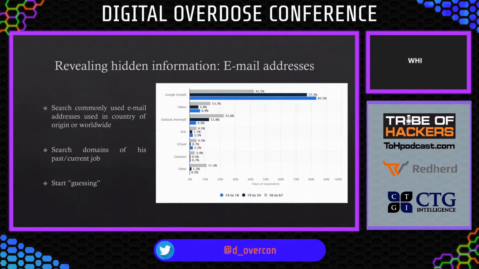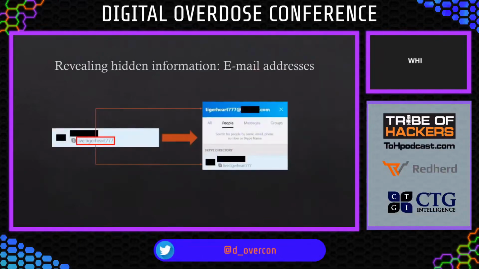We switch to a Google search to find top email providers in USA. And these are the results we get. In the photo, we see gmail.com is the most used email provider, followed by Yahoo, and so on. We can now start guessing using gmail.com first, then yahoo.com, then outlook.com, and so on. If this doesn't work out, we can find all of his previous and current employers and try guessing again using these domains.